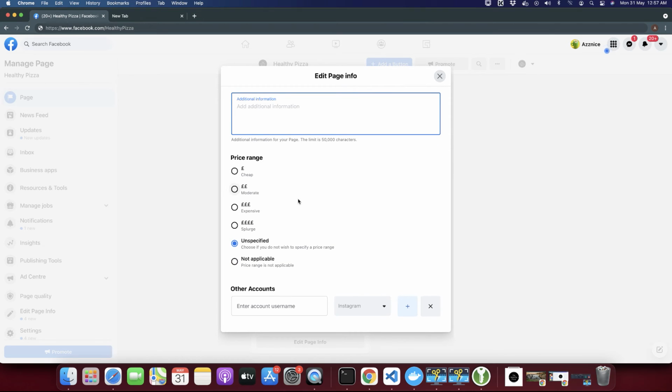And here you can select the price range. So if you don't know the price range for your business for now, you can skip it by selecting this option. Or if it is not applicable for your business, you can select not applicable. Or other than that, you can select cheap, moderate, expensive, or other one.